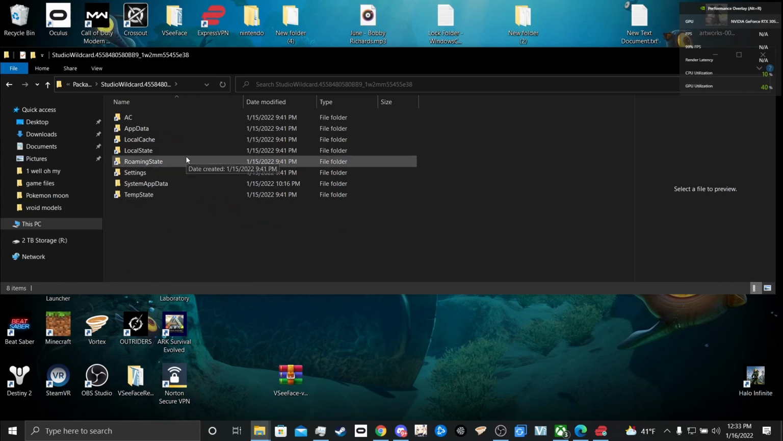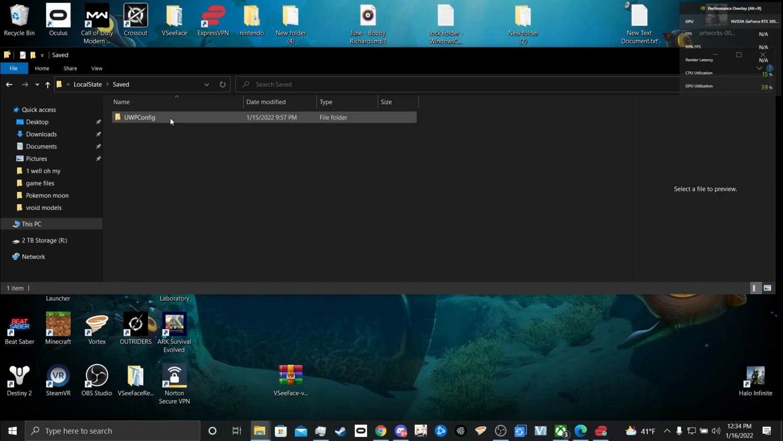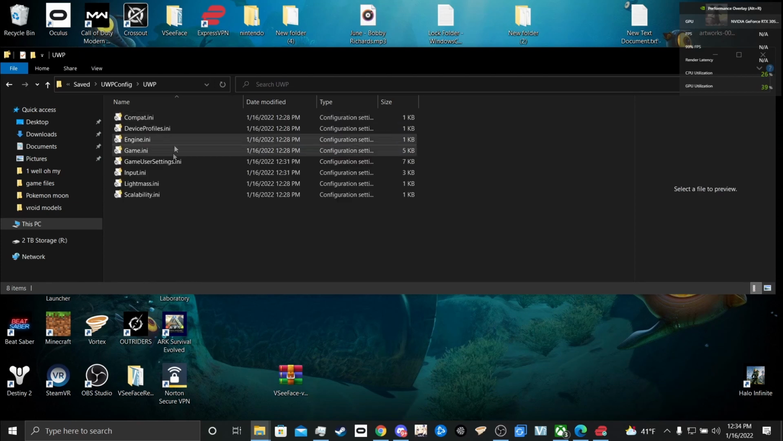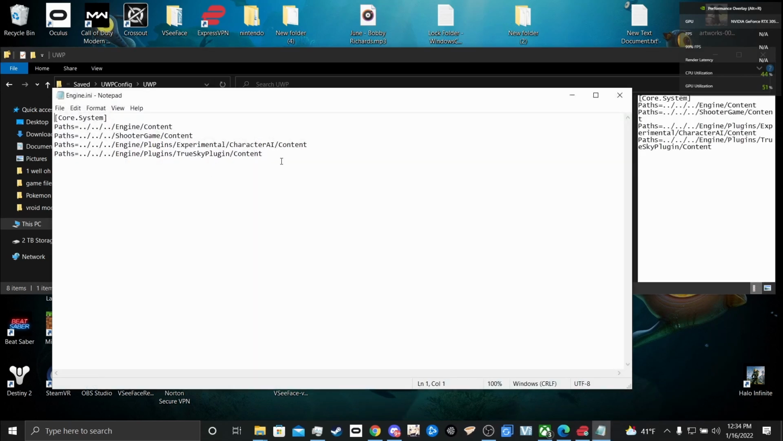Now we're looking for LocalState, Saved, click on this again. Then we want to go into UWP. And then we're looking for a file called Engine.ini. Go ahead and open that.